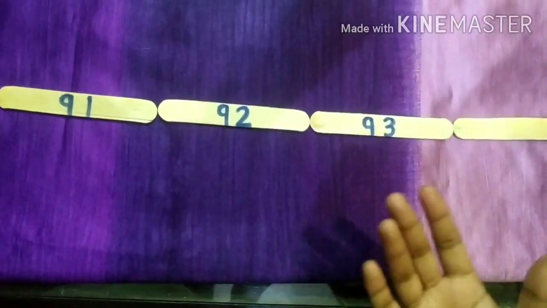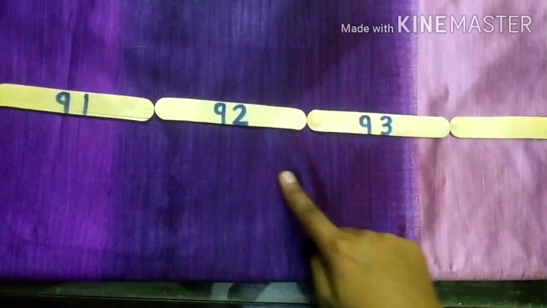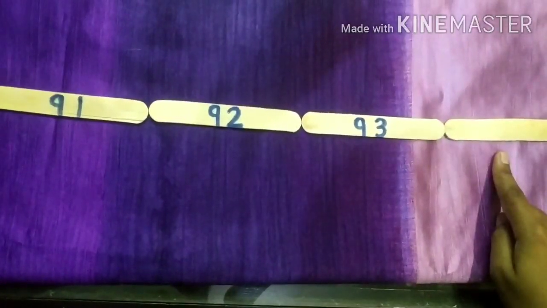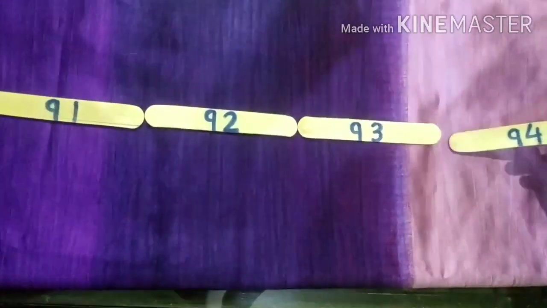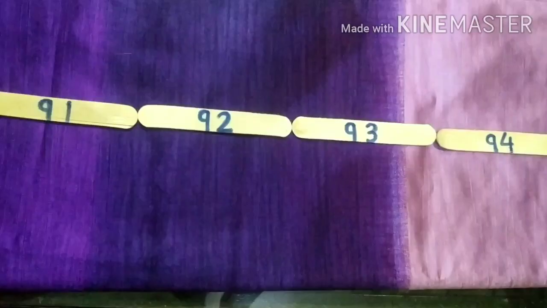Now let's sing again the counting. 91, 92, 93 and 94. See, we have found number 94 also.